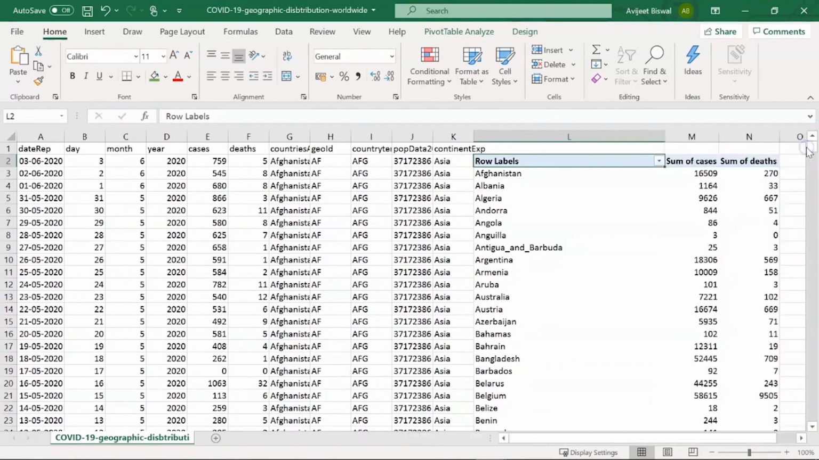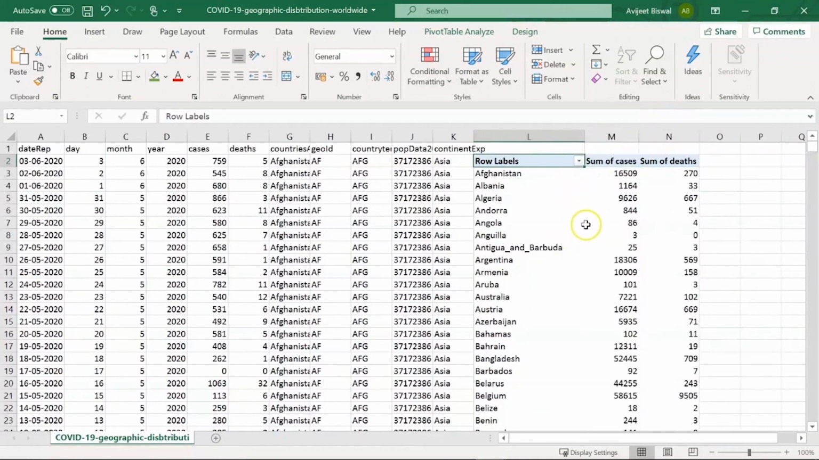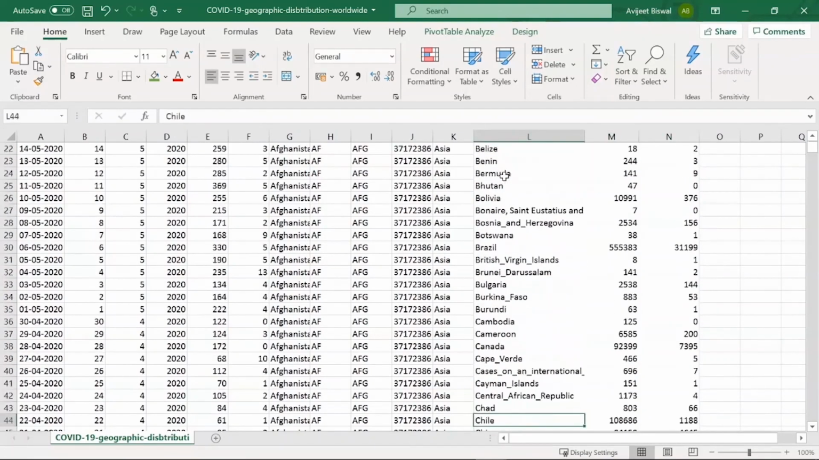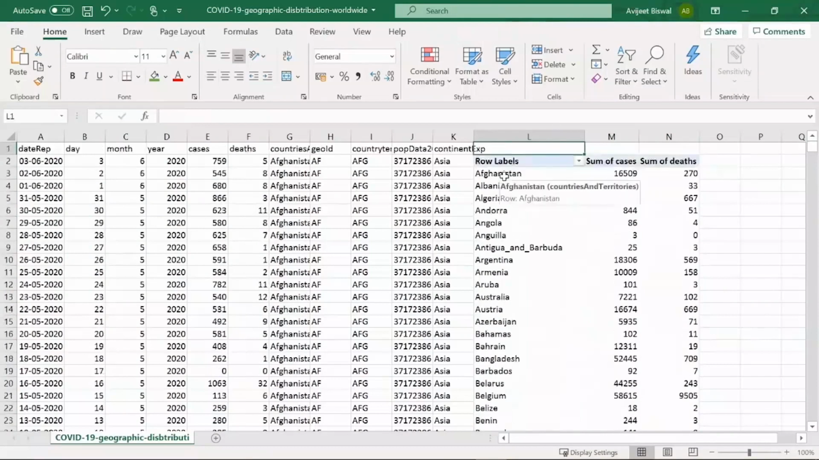If I close this and let me squeeze it further, you can see we have our pivot table ready. It has all the country names and the total sum of the cases and the total sum of deaths that were reported in each country. Let's use this pivot table and apply some shortcut keys.